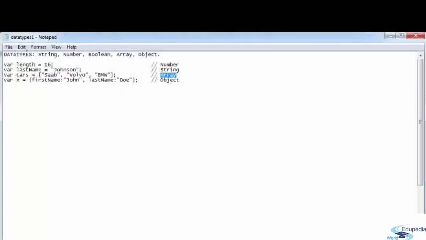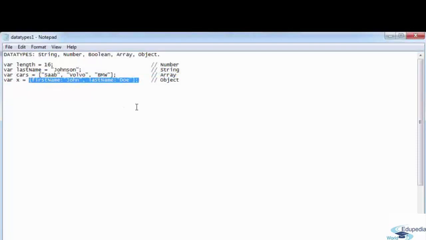An array is a special data type. Var x is equal to firstName, which is John, and lastName is Doe. So this is how you declare an object within curly brackets. Colon, curly brackets, inverted commas, comma for separating. This is known as object.